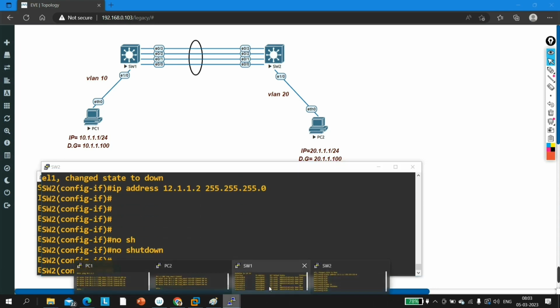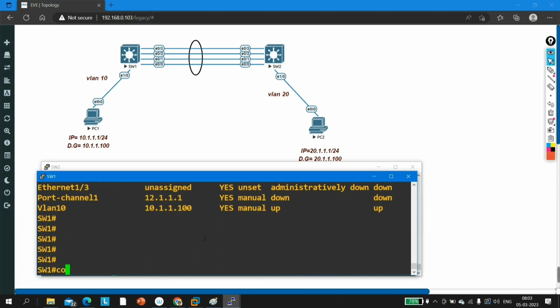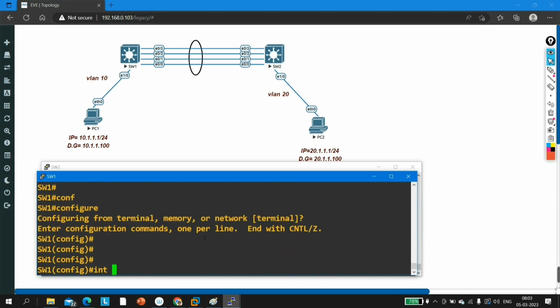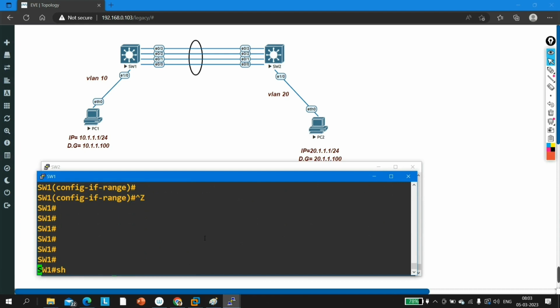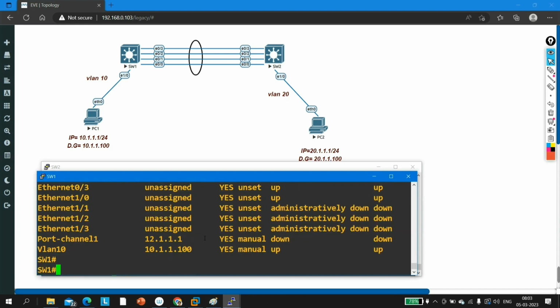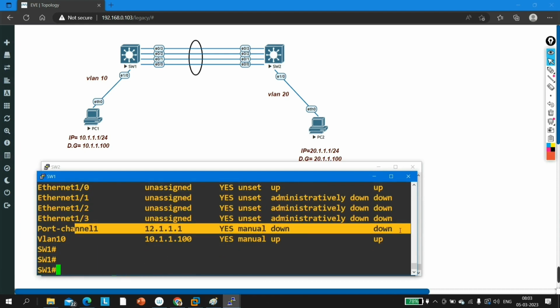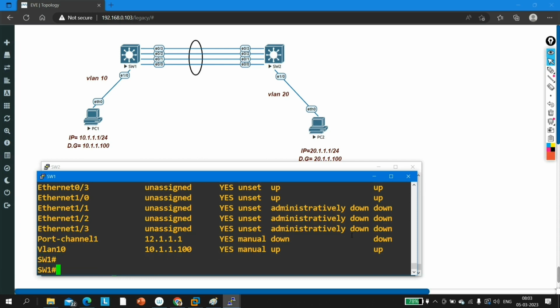Okay, let me run no shut on switch 1 as well. Config t, interface range E0/0 to 3 and say no shut. Got it? So show ip interface brief. Still this interface is down. Just wait.